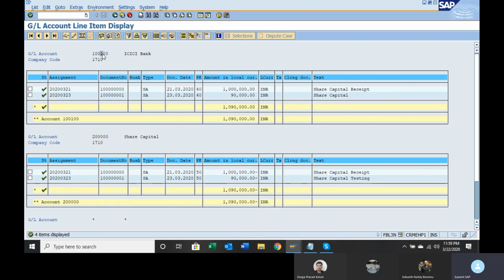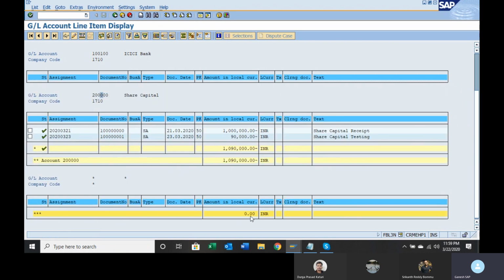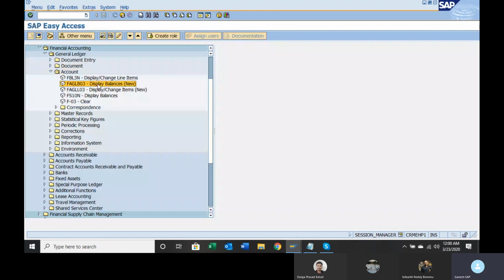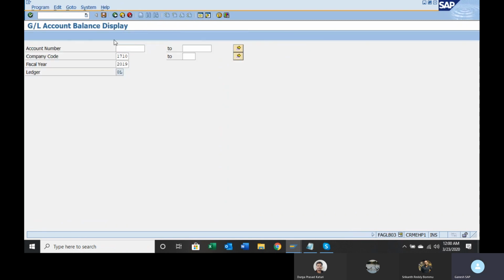So we have two GL accounts posted so far, 1 lakh, 2 lakh GL account, and these are the values. If you look at the total sum up, it is 0. All your debit minus credit is equal to 0. So that is the reason you can always see 0 at the end. So this is GL line item display. Go back. FAGL B03 or FAGL L03. Let's see both. Here you have to give a GL account manually, 100, 100. Execute it.